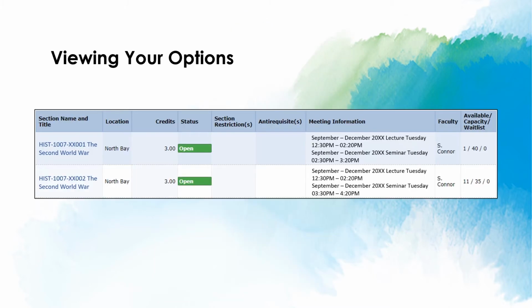Before we begin, please note that the courses used in this example are for demonstration purposes only and may not be required for your program requirements.